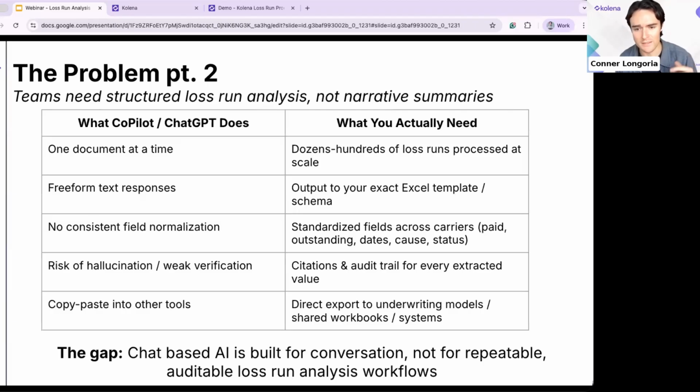And again, I talked about this. You're just copy and pasting into other tools. Again, with Copilot, ChatGPT, sure, it did some of the work for you, but you're still Command C, Command C, Command C. You want to direct export into the tools that you're using so you can do analysis now and not 25 minutes from now when you finally copy and pasted all of the answers in.